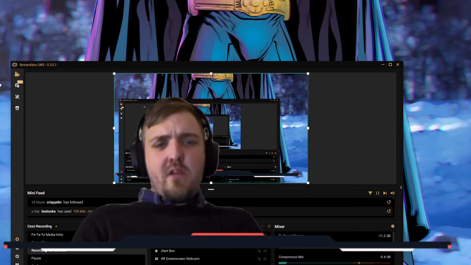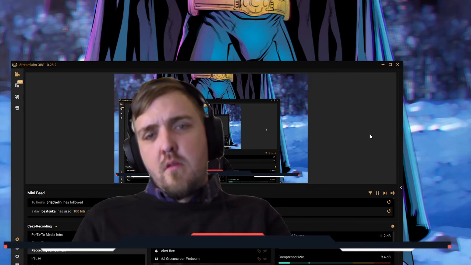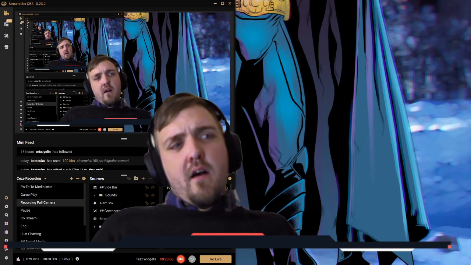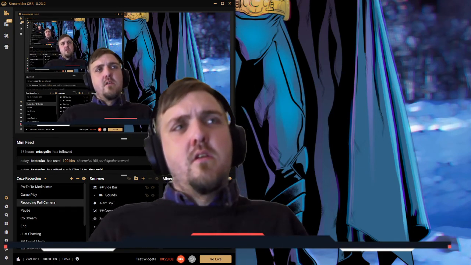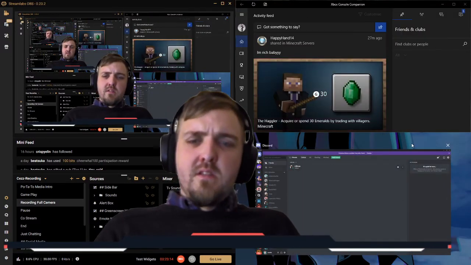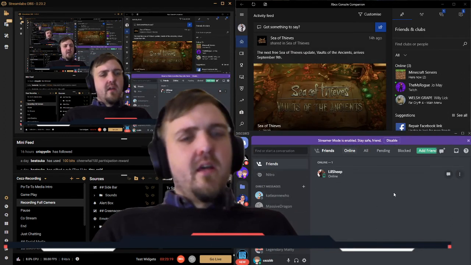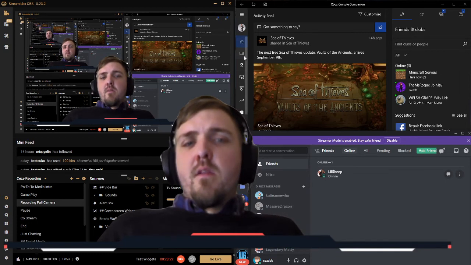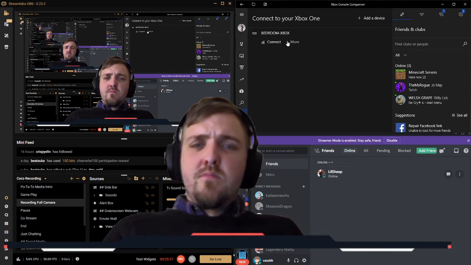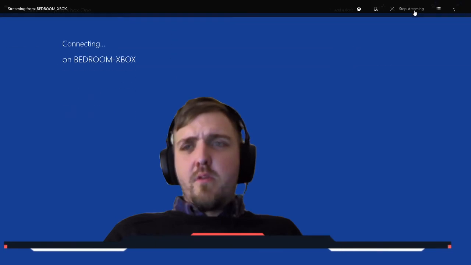What I'll actually have is my OBS sitting on the side of the screen here. I'll have my Xbox Console Companion sitting over in this corner. I'll quite often have my Twitch chat down here. Then I'll still go like I did everything else. I'll connect to my Xbox, I'll stream from my Xbox, and it'll open that full screen.